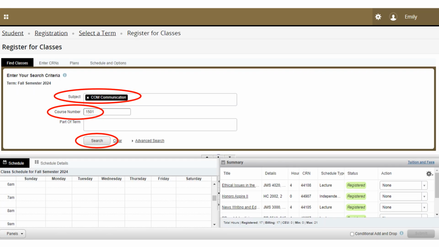The first way to search for classes is by searching by subject and course number. The subject is a 3-letter abbreviation for the classes offered at Oakland University. For example, the subject for communication courses is COM, C-O-M. Begin typing the subject, or if you're not sure of the abbreviation, just type the class type. For example, typing the word communication will bring up the abbreviation for COM. As you type, the subjects will begin to drop down for you to select, so be sure to click on the subject that you wish to search for.